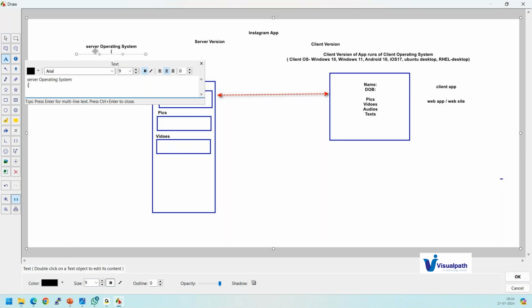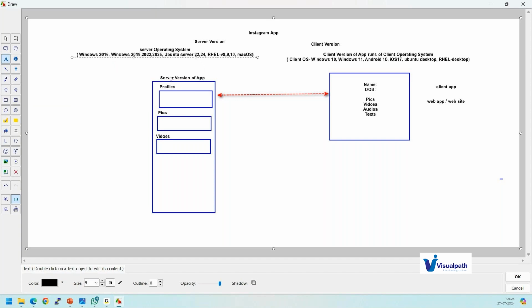And what are those server operating systems? We have Windows 2016, Windows 2019 or 2022 or 2025. As of now, the latest one is 2025. We have Ubuntu Server, 22, 24, sorry, 24 version. Then we have Red Hat Linux versions 8, 9, and 10, right? And then we can have macOS, basically it is from Microsoft. So now you see, we need to install a server version application. We need a server operating system, and that is called Windows. These are some examples of the server operating system.